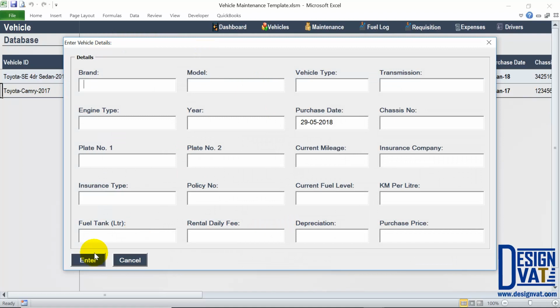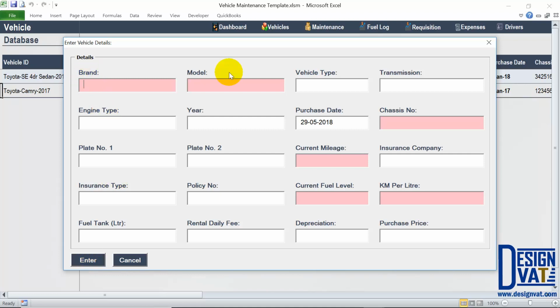Now, as I said earlier on, not all fields are mandatory. If you click the enter key, it's going to tell you the fields you need to enter. So notice, regardless of the number of times I click enter, the template will refuse to accept data until I supply the brand, the model, the chassis number, the current mileage, the current fuel level, and the kilometer per liter. So these are the only mandatory fields. The other fields are optional. So if you don't have the data, you can always update it later.